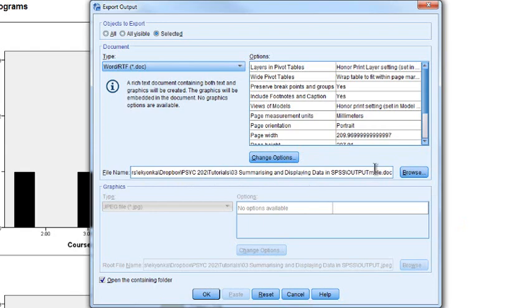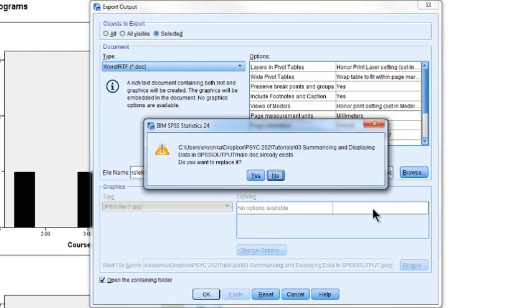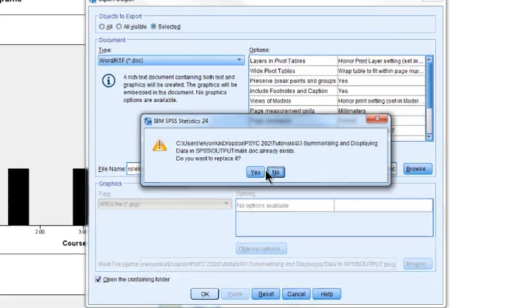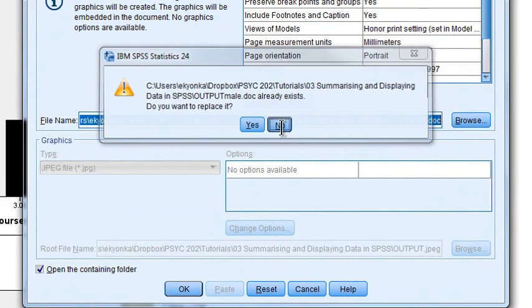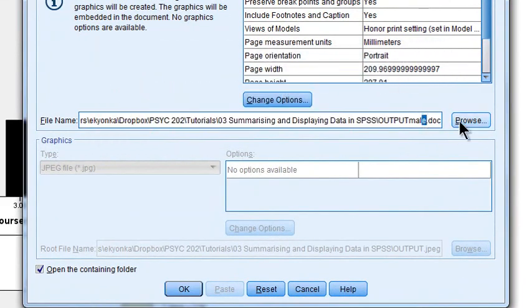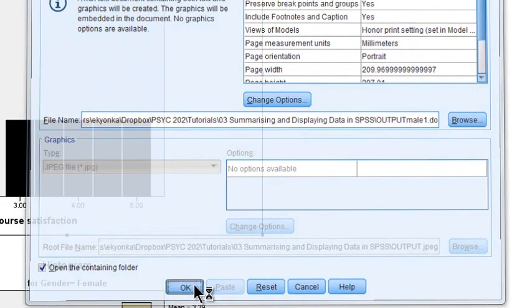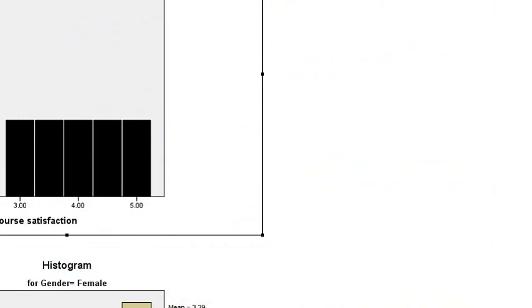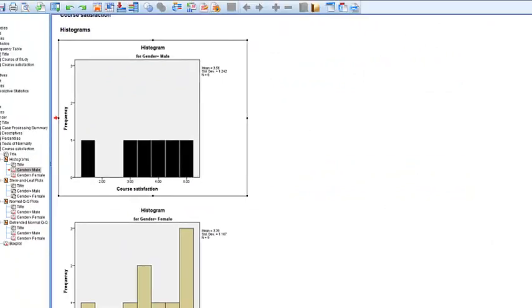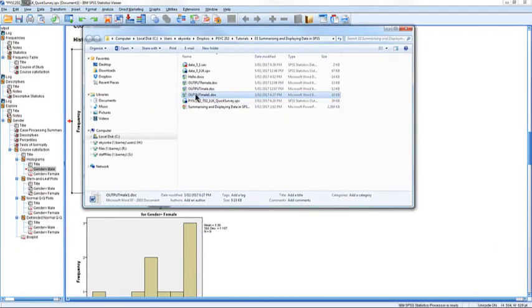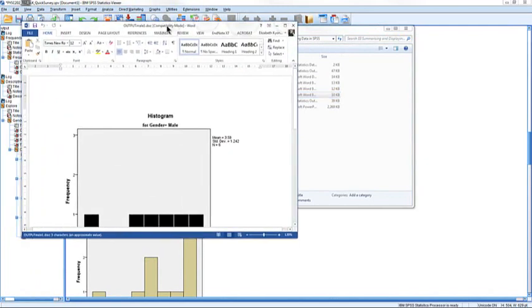I'm going to call it output male and click OK. Oh, and I already have something like that. So I'm just going to call it male 1. And now what it's done, you can see my folder, is it's opened up a Word document with my file in it.